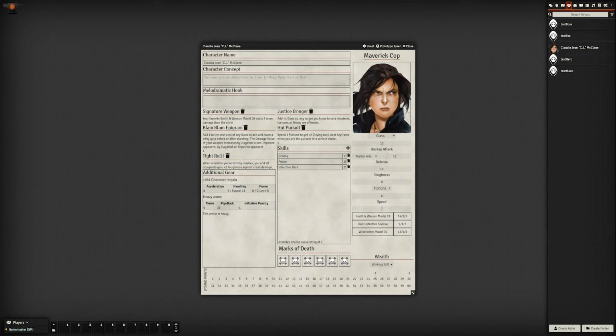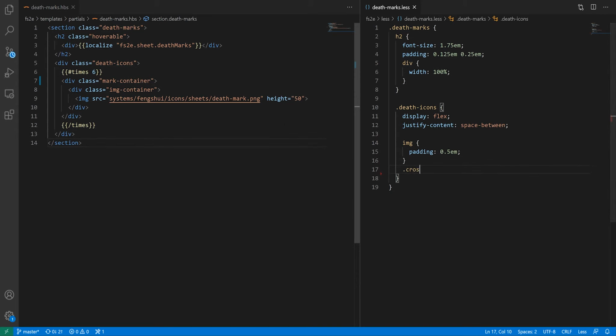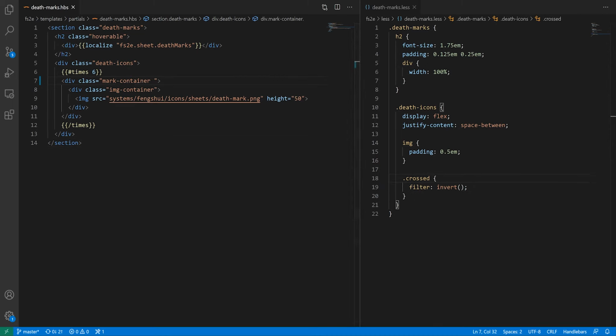But before I get to that, I need to create a CSS class and a rule so that the appearance of the icon changes when it's checked. I'll call this crossed, and for now it's just going to invert colors. I'll do something fancier off camera. I'll temporarily add that class to the icons just to check that it works.